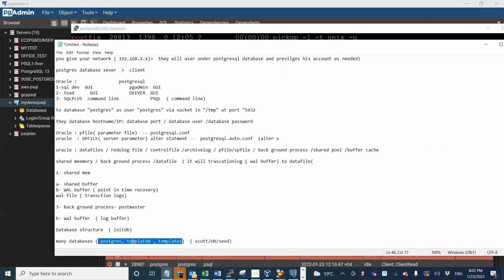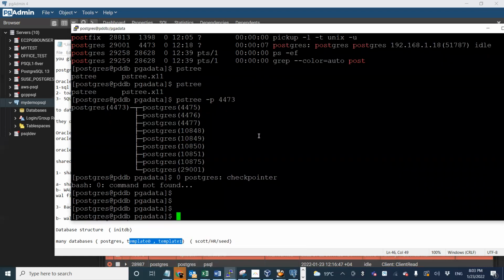So template0 and template1 are template databases. You can say system databases. Can we connect to the template databases? You can connect with postgres. But it is not recommended, because a template is used to create user databases.